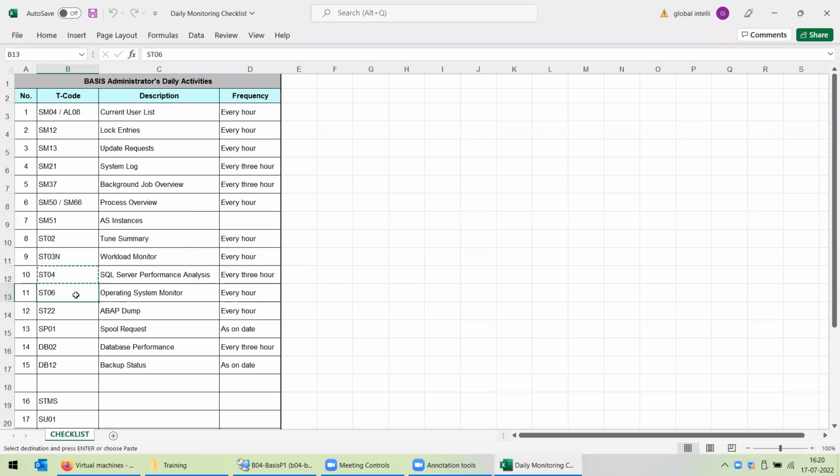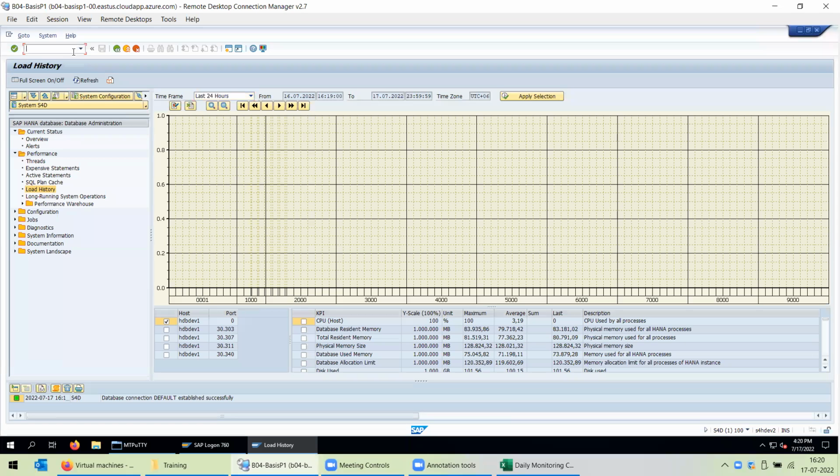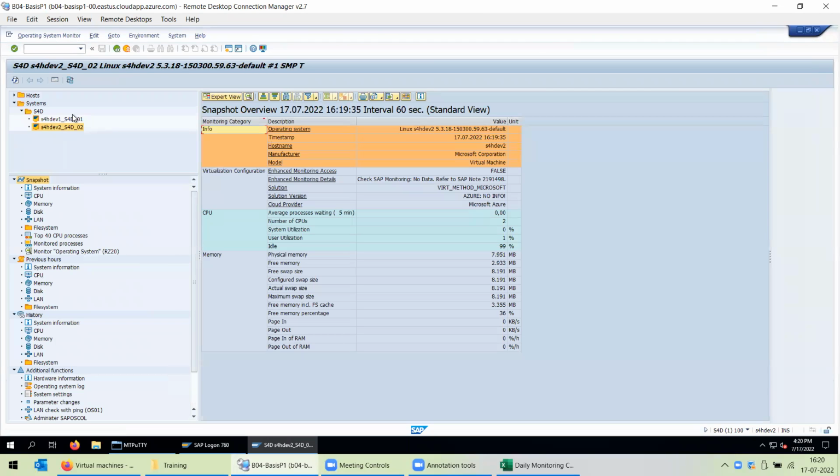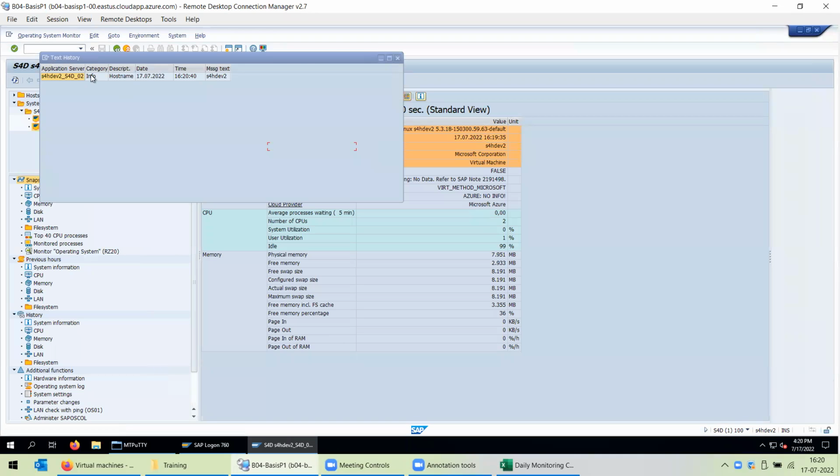Then comes ST06, the operating system monitor, but this is also from HANA. After HANA, I have not used this T code ST06. So this is for your system. You can see the operating system information, the version of your system, the timestamp since when it was started, powered on, and the host name. You can check the host name over here.